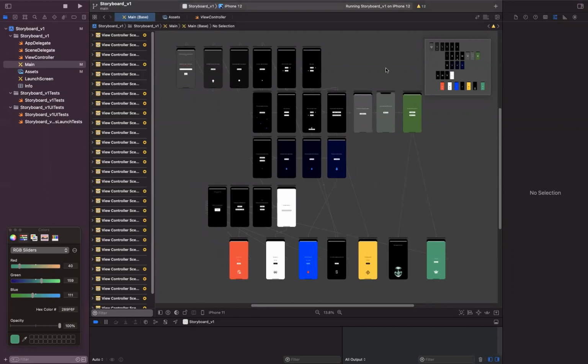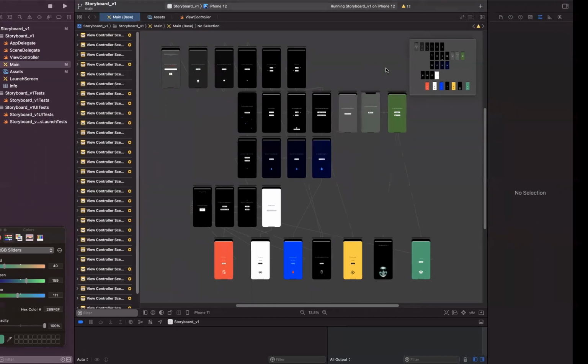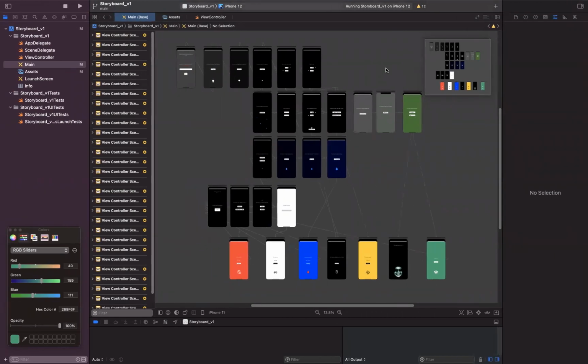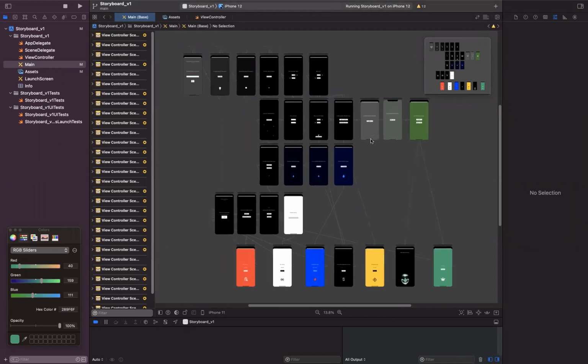Hey, this is Griffin, and I'm here to talk about my final project, the Choose Your Own Adventure app. I actually created this app using a different method to what we learned in class, and that was with Storyboard.